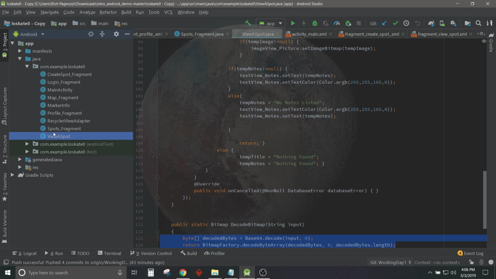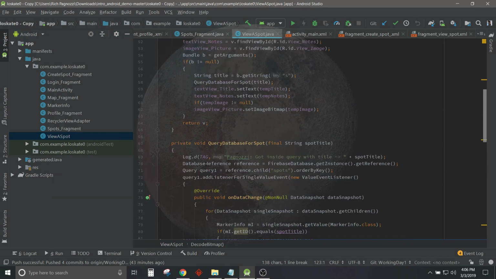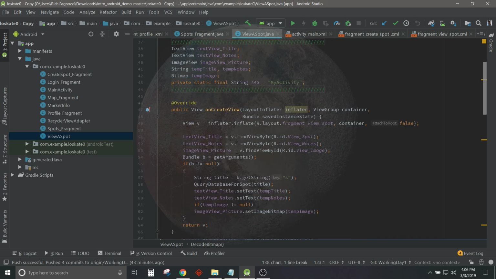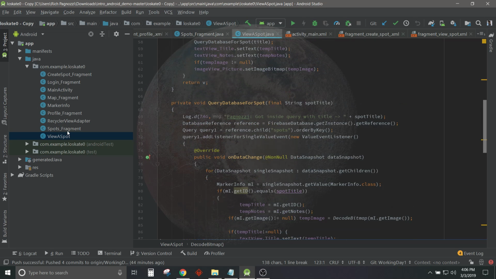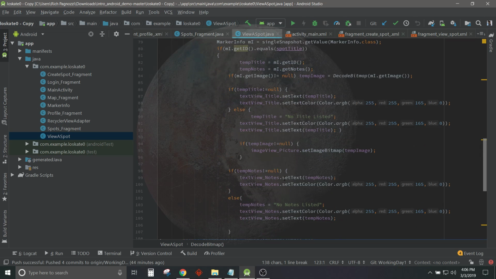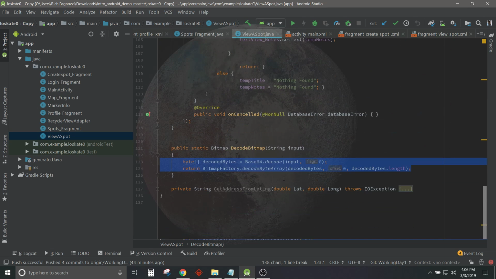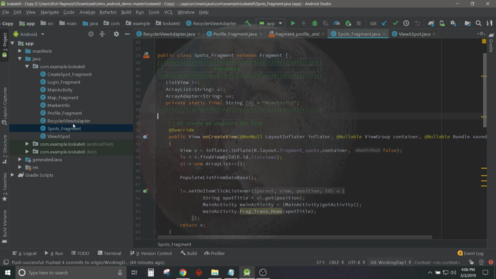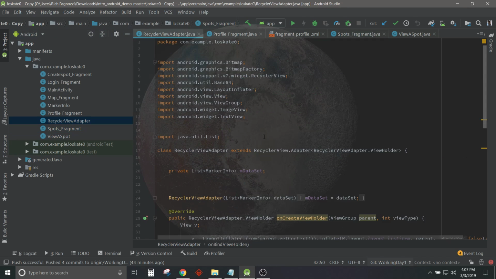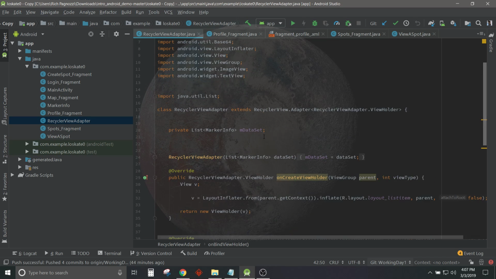So, what I've added since then was a few things. I just changed the picture. Let me see where it's at on cancel decode map. No, it's not on view spot. Okay, so I've added a few things. I added a new class called Recycler View Adapter.